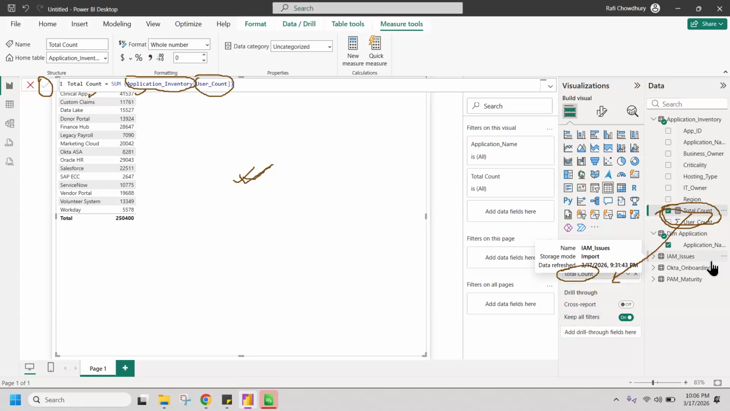So basically, out of two fact tables, we created a dimension table where we were showing two different columns. We filtered that data and showed what we want to see, like how many of the applications are clinical applications, how many users are using clinical app, how many users are custom claims. This is this type of data. Okay, this is one way of visualization.